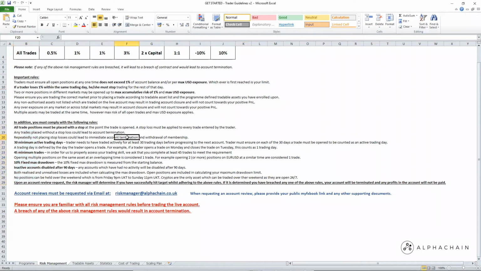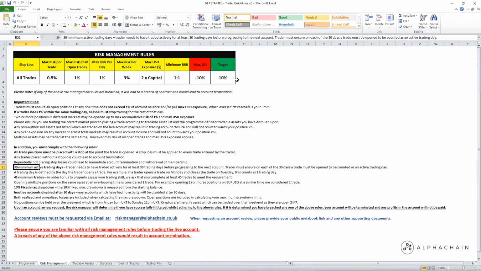So again, the focus being over here, for example, as mentioned, all trades must have a stop loss. Before you progress, if you hit your target, we also want to see that you've had 30 active trading days. You need a minimum of 30 active trading days plus your target. You also need to have 45 trades executed in addition to your target, and in addition to the 30 minimum active trading days required to progress onto stage 2 capital.